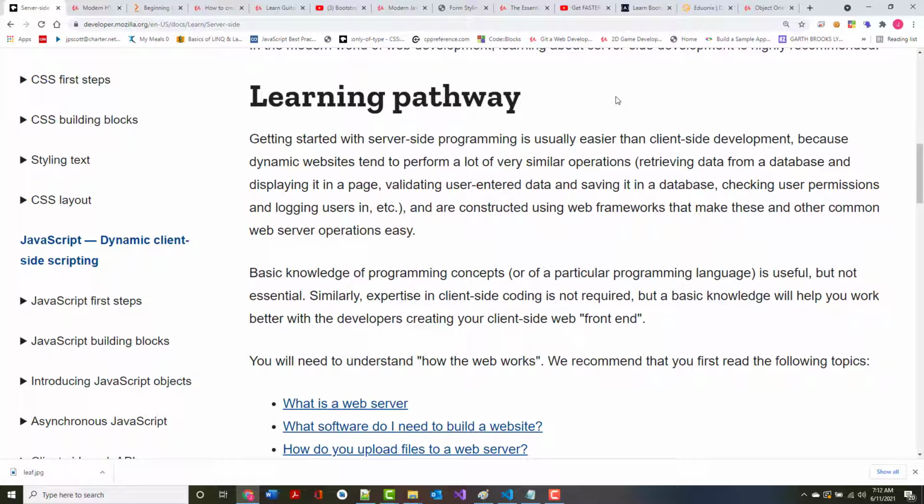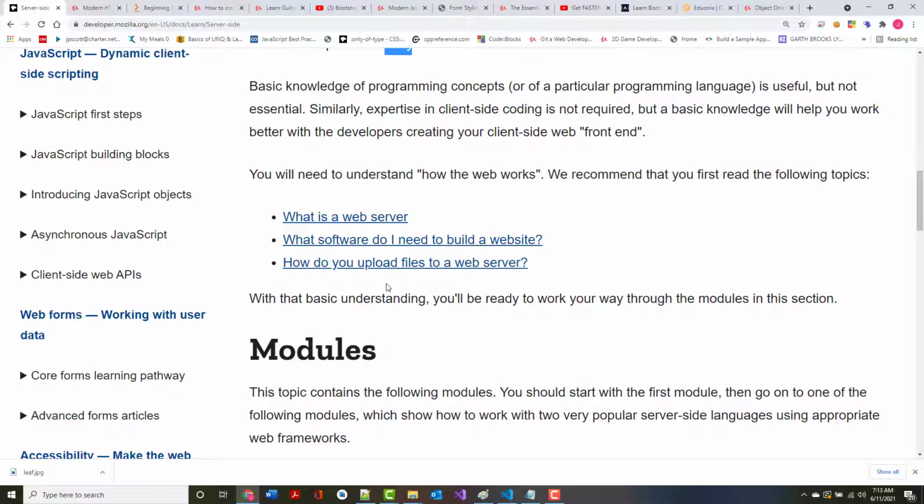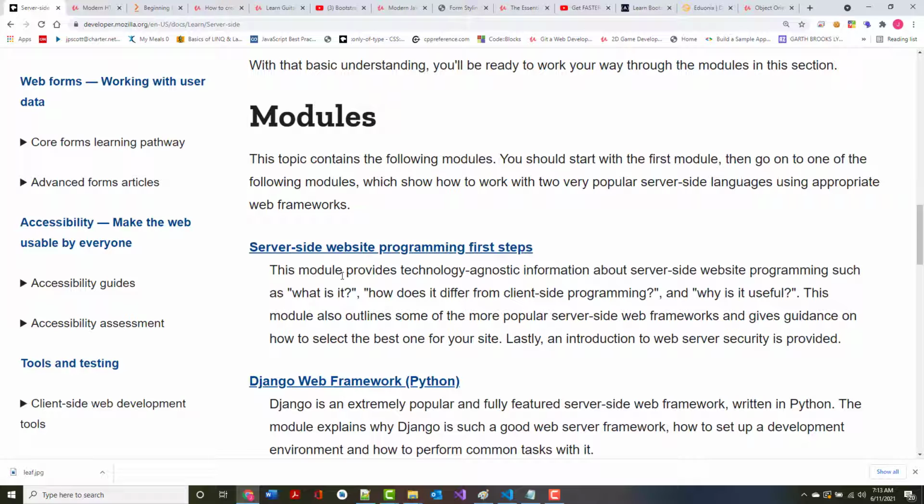So, getting started with server-side programming is usually easier than client-side because dynamic websites tend to perform a lot of very similar operations and are constructed using web frameworks that make a lot of these common operations. I'm not going to agree with easy, but let's just say, for lack of better words, intuitive. Basic knowledge of programming concepts is useful but not essential. No, I'd say it is basically essential. Similarly, expertise in client-side coding is not required, but it's helpful. All right, it says you'll need to understand how the web works, and these are articles we went over a long time ago. All right, so these are the modules that are in here.